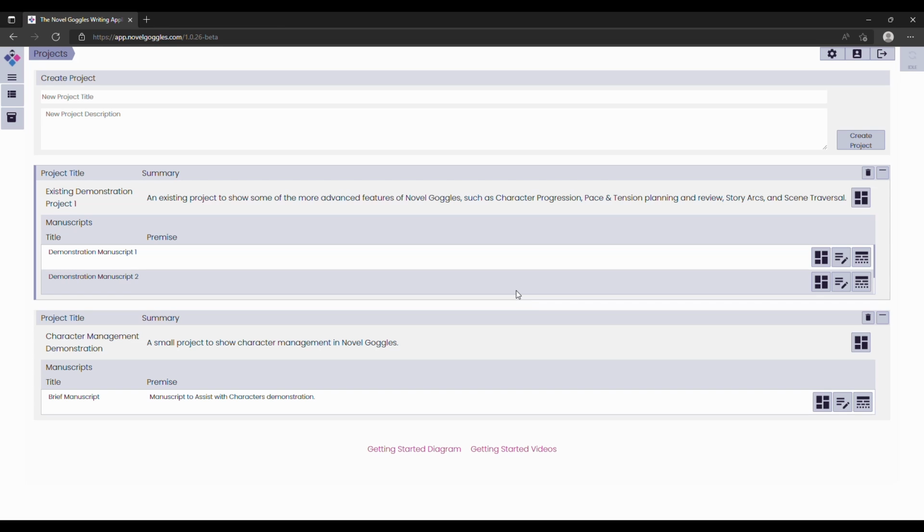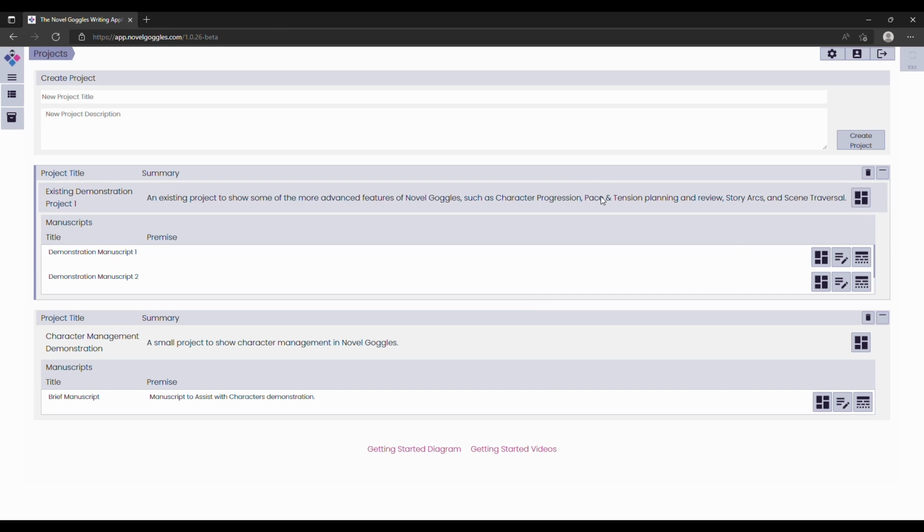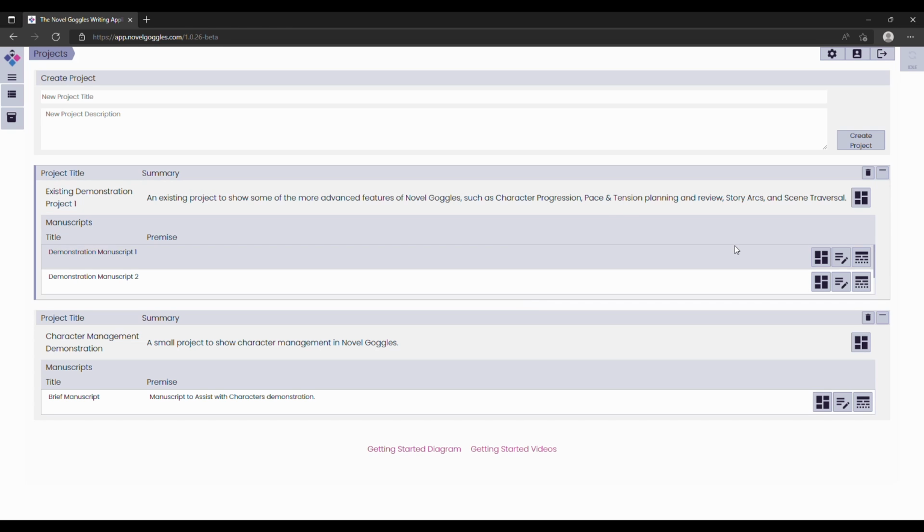This video covers the pace and tension progression and analysis functionality of Novel Goggles. The pace and tension progression tools allow you to plan and analyze how your story pace and tension progresses as it moves through the acts and sequences structure that you created for your manuscript. It also allows you to identify the climaxes in your story and visualize them against the story structure.